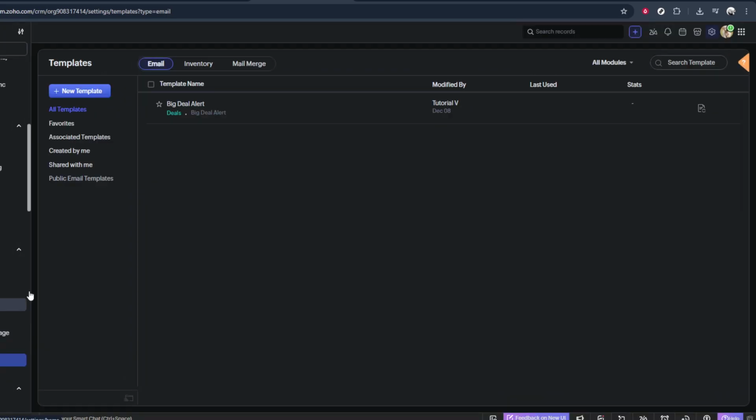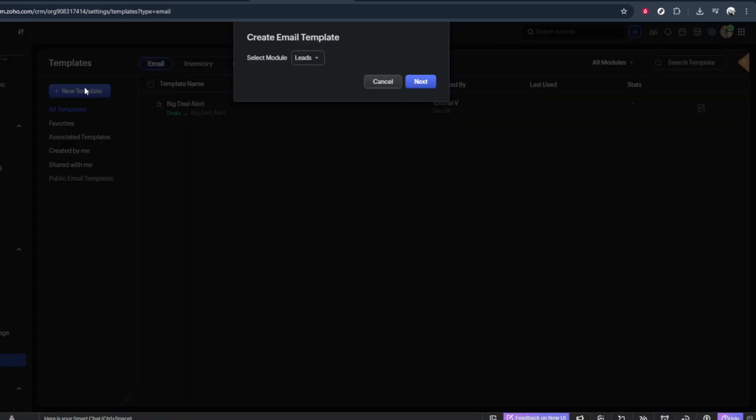This will take you to the main templates page, where you can see any existing email templates that have already been created and manage them as needed. On the templates page, you'll find an option to create a new one. Look for a button that says New Template and click it. This is the starting point for building your new email template from scratch or from a predefined bulk design.